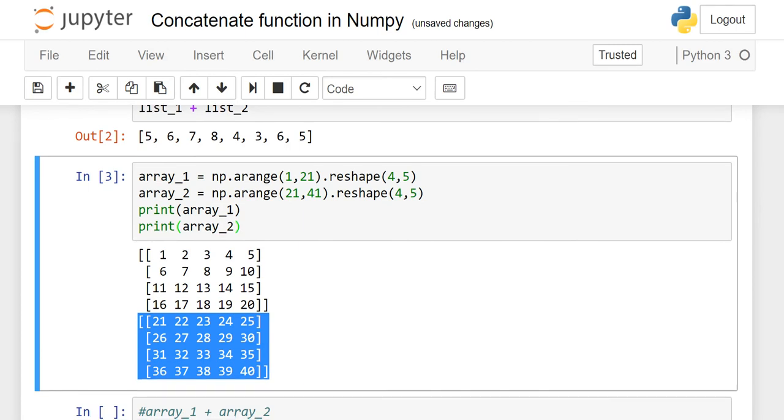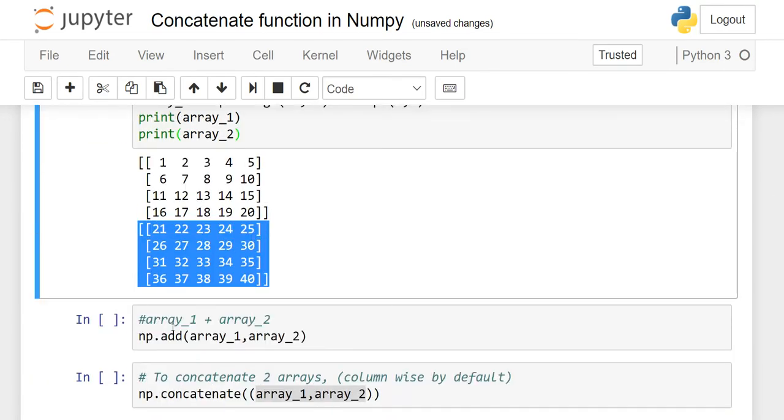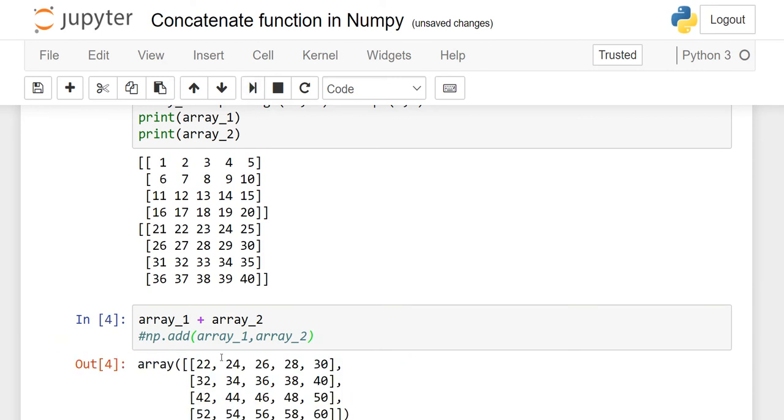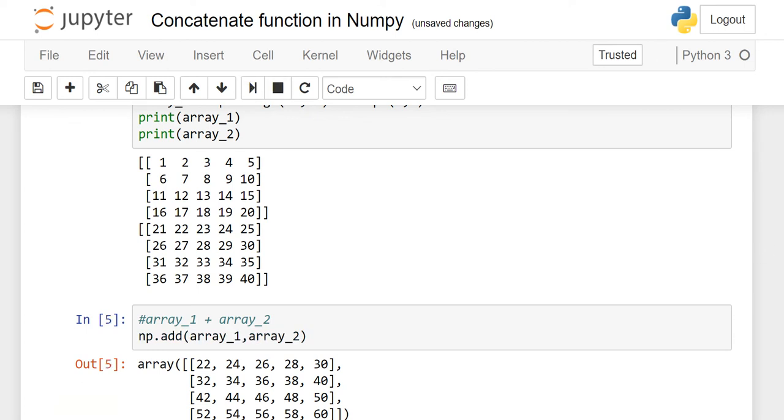Now if I want to concatenate these the same way as we did with list 1 plus list 2, if I say array 1 plus array 2, see what will happen. Execute it, it will add. This is the addition of matrices. 1 plus 21 is equal to 22. 2 plus 22 is equal to 24, right? And this is another way you can add two matrices. See, the same output is there. This is the addition of two matrices.